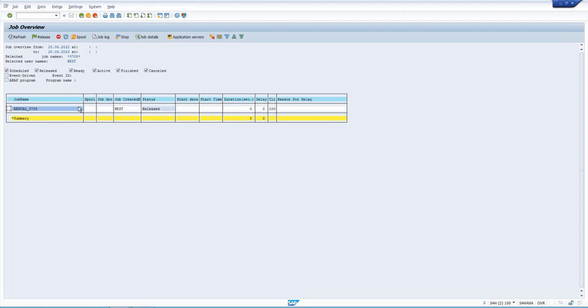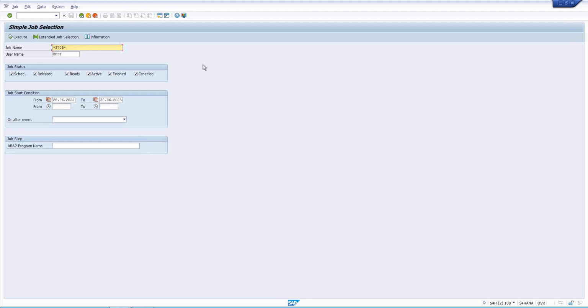See here. So like this, you can ask the developer to set up jobs so that every month that rental payment will be done automatically. Okay, so this is what the invoice plan is.